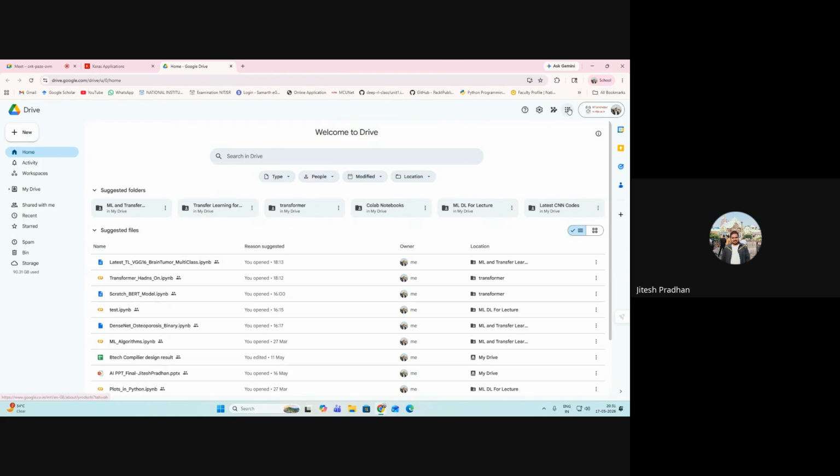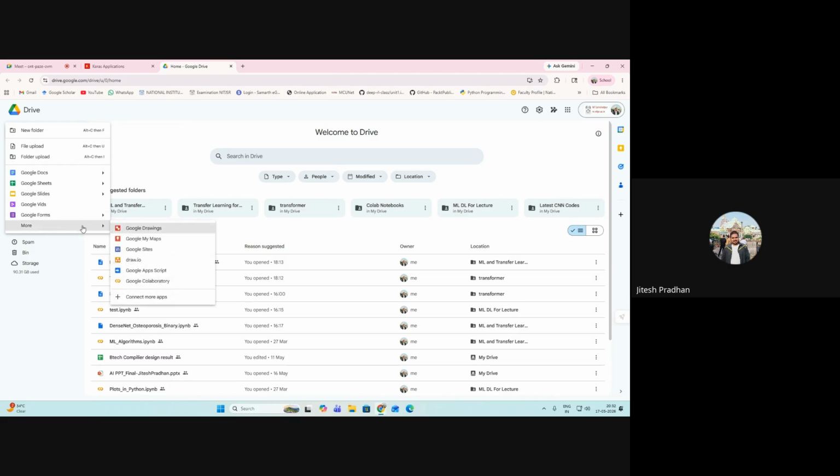Okay, so look here. Just click on New. Okay, just go to More apps. Now here you will get this option, Google Colaboratory. If Google Colaboratory is installed in your Drive. If it is not installed, you might not find it here. Okay, so for that, what you need to do is connect more apps. Okay, you need to click here.